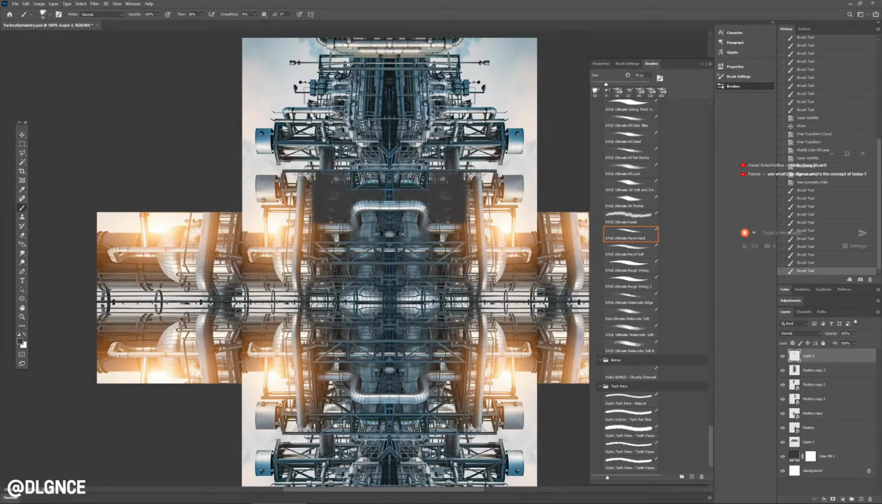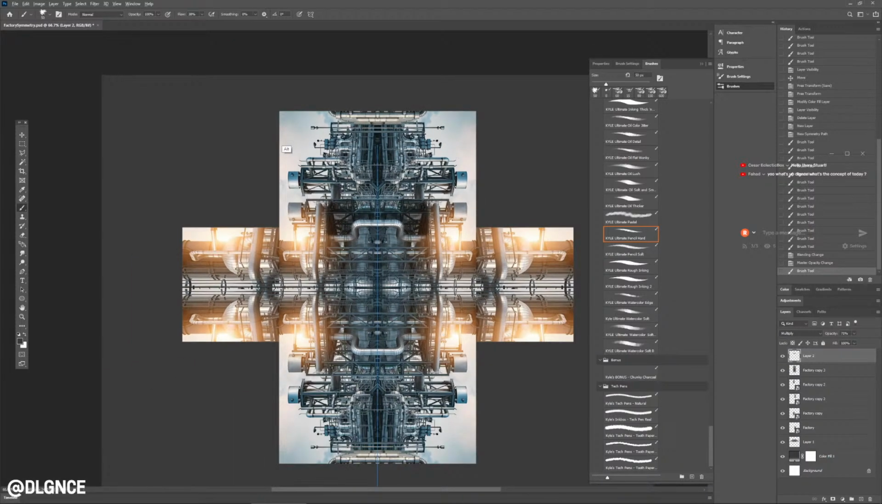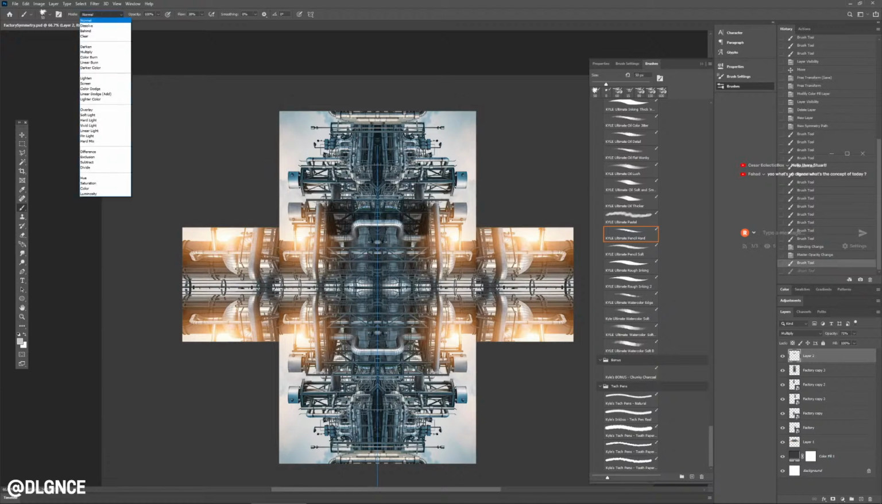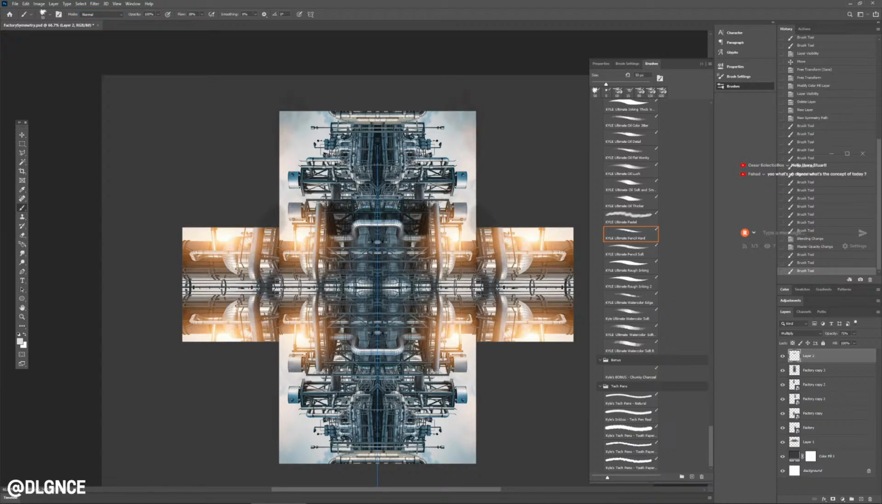And sections of this image are extremely detailed. So what we can do is paint over them, simplify areas that we want to be quieter, and intensify areas that we think are worth highlighting, I should say.